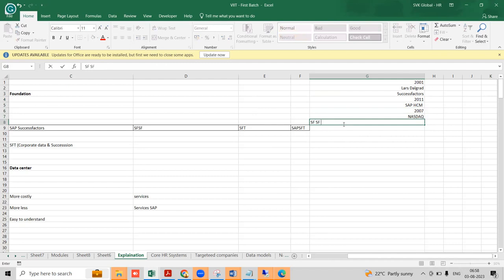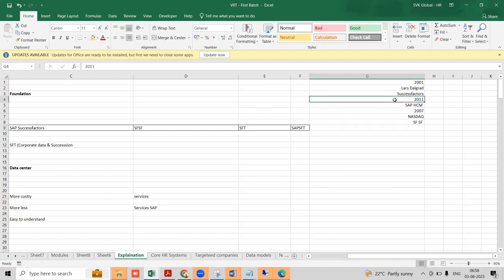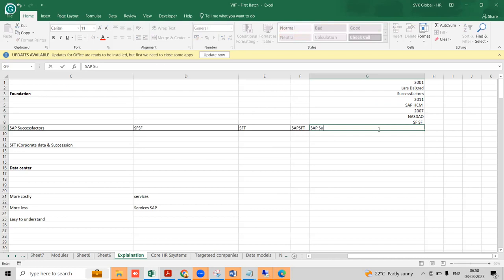So due to the popularity and the feasibility of the application, SAP reached out to SuccessFactors and acquired SuccessFactors in the year 2011. From that time, we call it SAP SuccessFactors. So you have to always pronounce the complete name, which is SAP SuccessFactors. The abbreviations you can use are SAP SF, SF, SAP SFT.